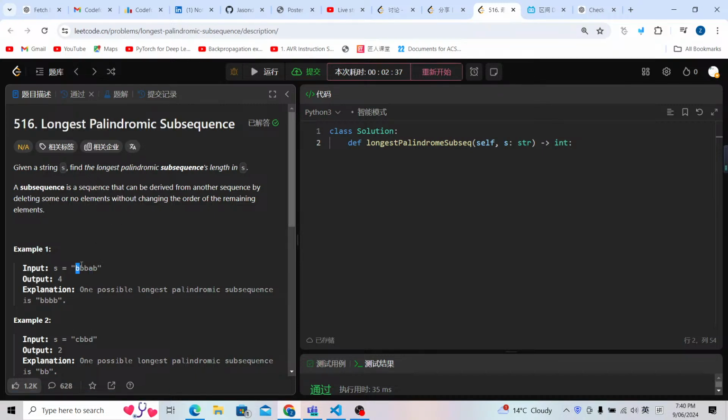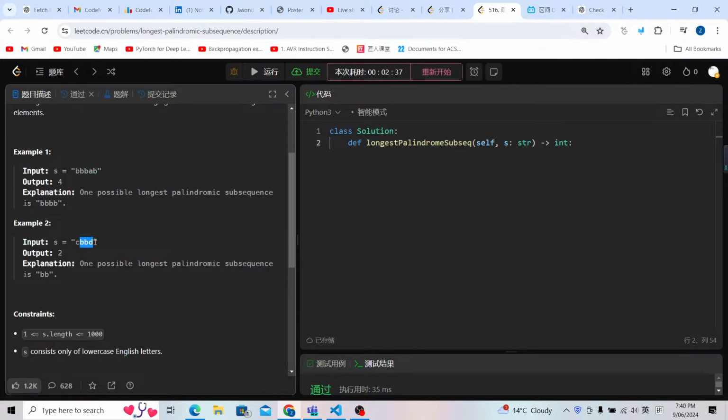For this example, the longest is 4, and for the second example, the longest is only BB, because we can delete C and D, and this is going to be a subsequence, and the longest is only 2. And the length of the string is 1000. So this means basically we can solve this problem by using DP.